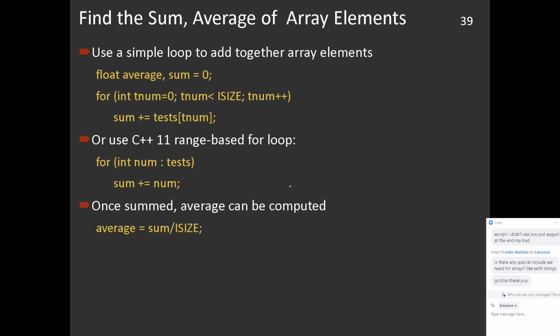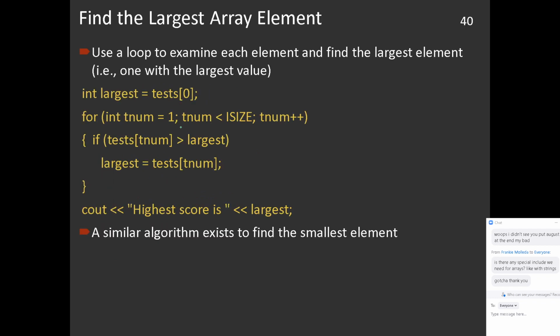You can find the sum of them using accumulators. This is a very useful tool that you might use this week. Finding the largest array element. This is actually a big study point in 335 when you get to algorithms, because finding the largest and smallest elements of arrays is a little bit of a test of efficiency. So you'll see this come back a little bit.